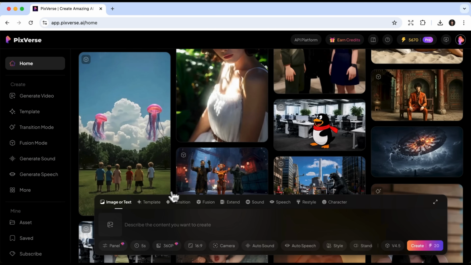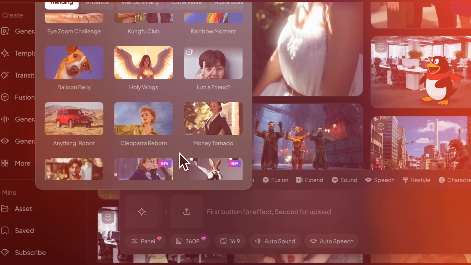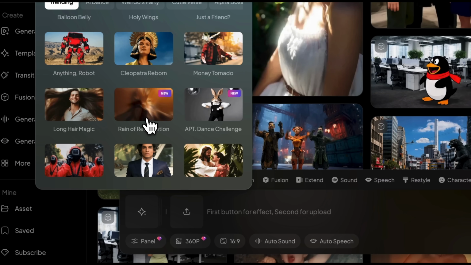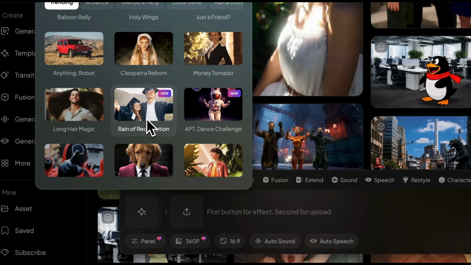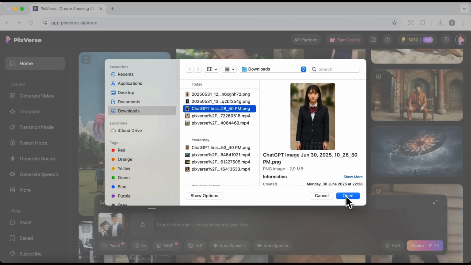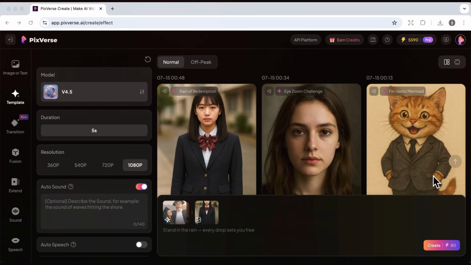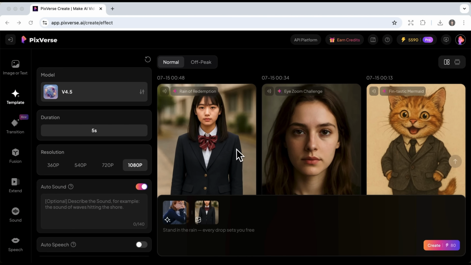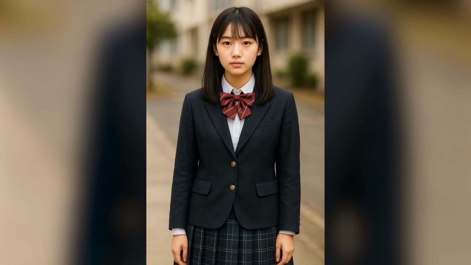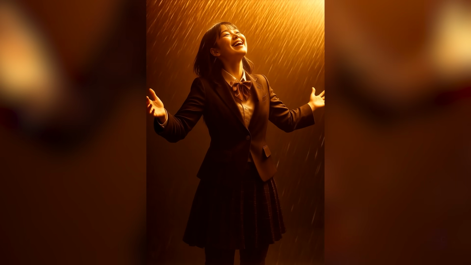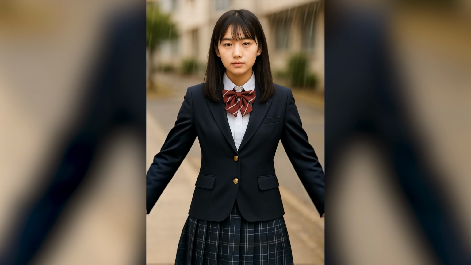And now, my friends, I want to show you one last effect. Let's head over to Templates and select this one, Rain of Redemption. You won't believe how cinematic it looks. Next, I'll upload a photo of a Japanese schoolgirl and hit create. As always, the video generates in no time. And the result? Absolutely stunning. Straight out of a movie.